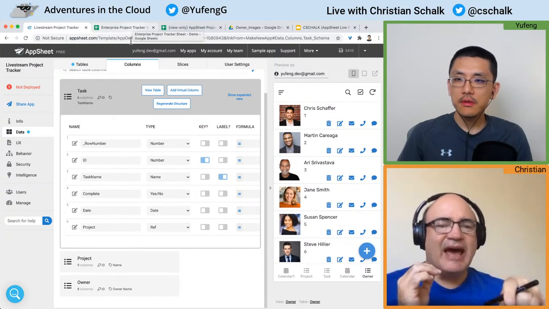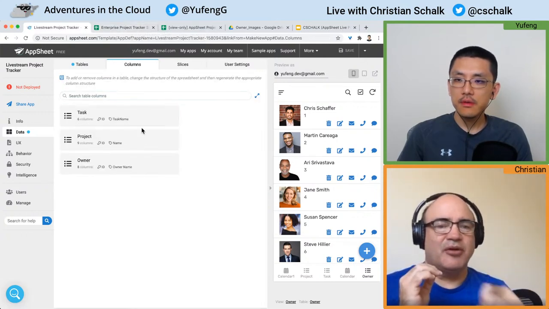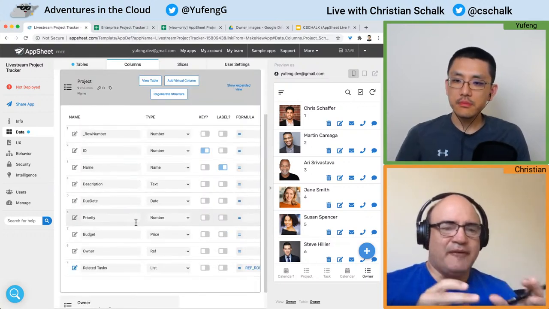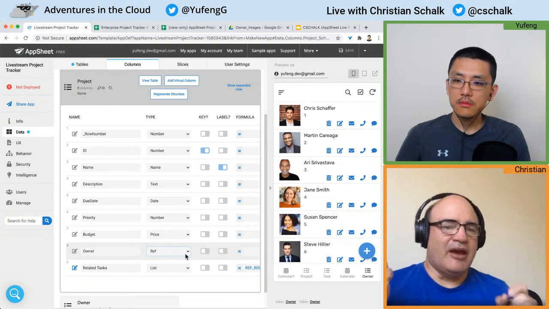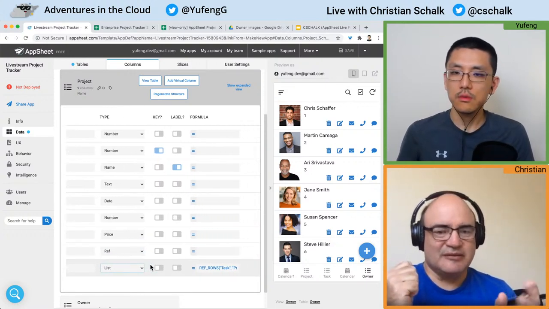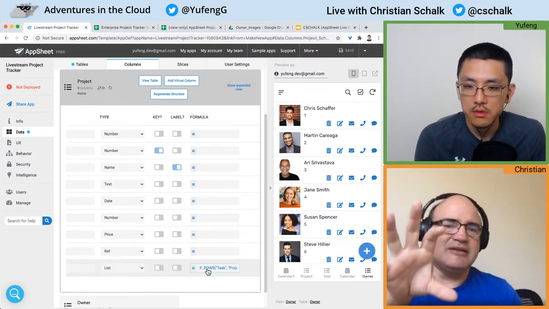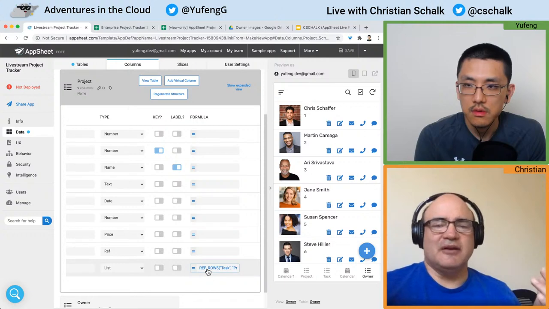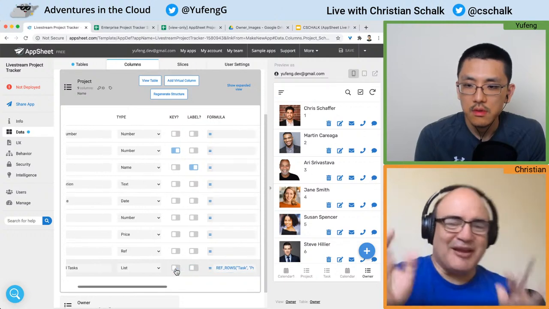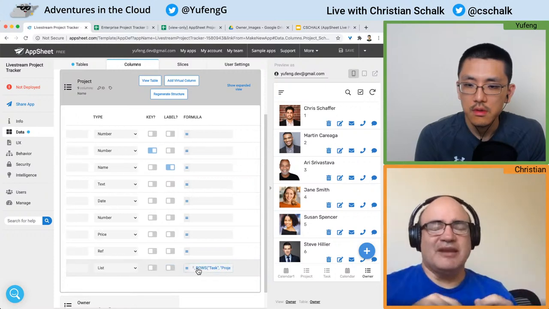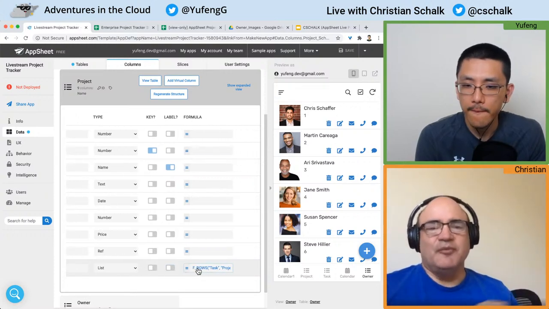Now, if you collapse task and then do the same thing for project, pop that open, you'll see not only do you have a ref to the owner, but you'll now have a related tasks. And if you scroll to the right, you'll see this little expression that says, okay, for this project, it has these related tasks. Anyway, basically you can see how the plumbing works. And this is auto-generated.